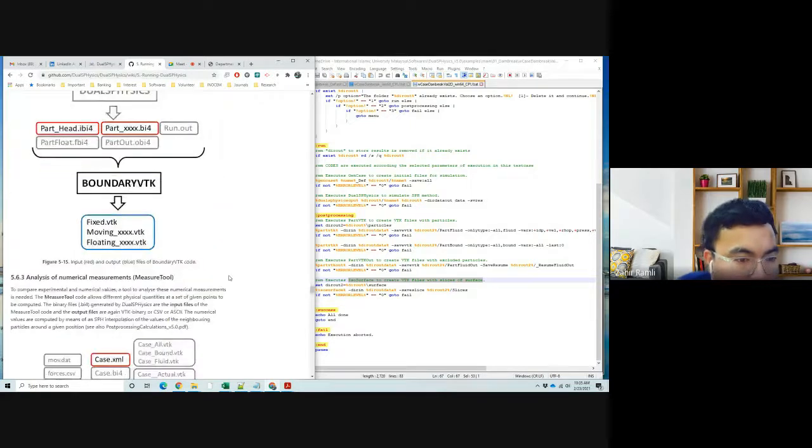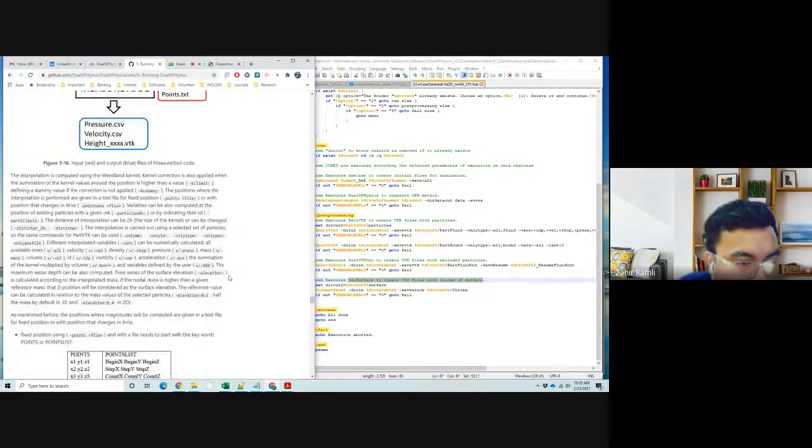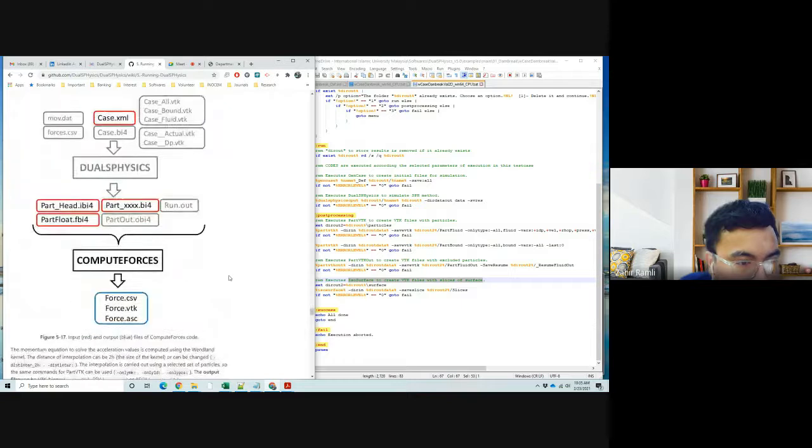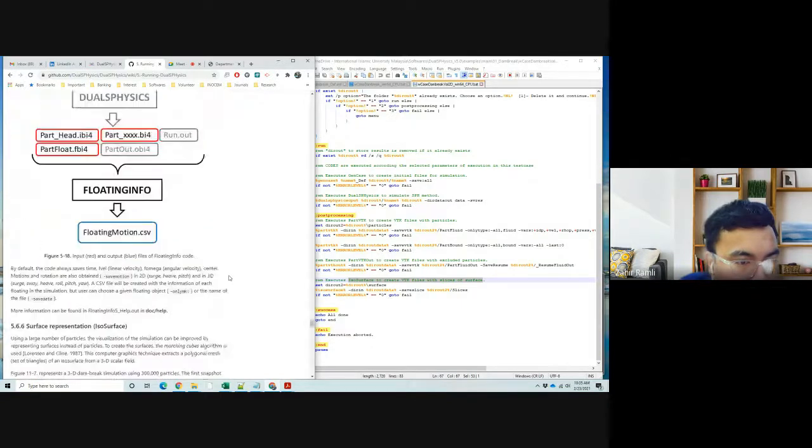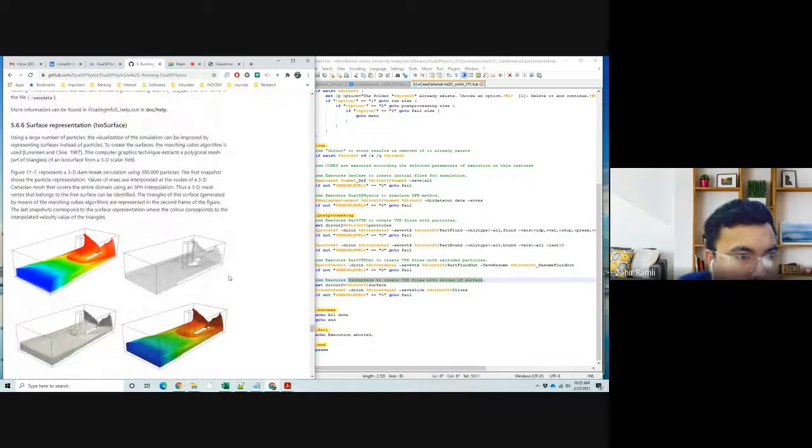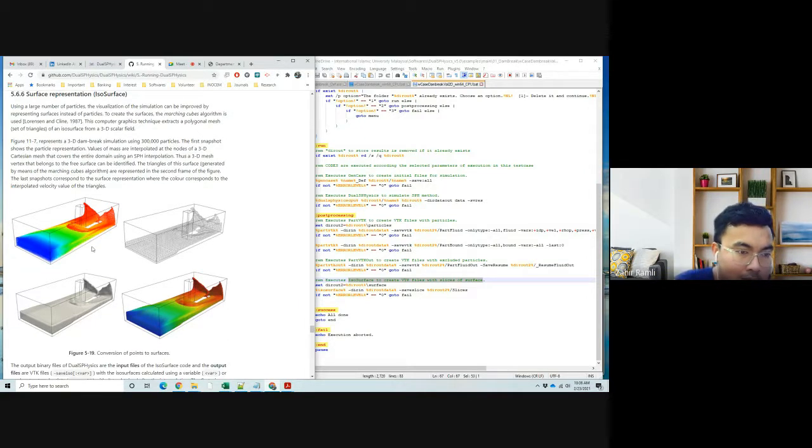Okay, ISO surface in the info. Yes, 5.6.6 surface representation, ISO surface. Okay. So ISO surface is a visualization technique to represent the surface instead of particles. So you can see here is the particles. ISO surface can make it look more realistic.